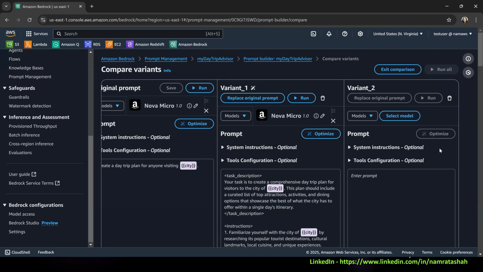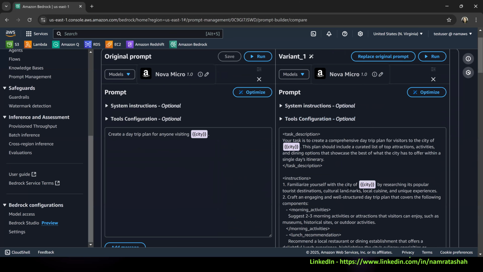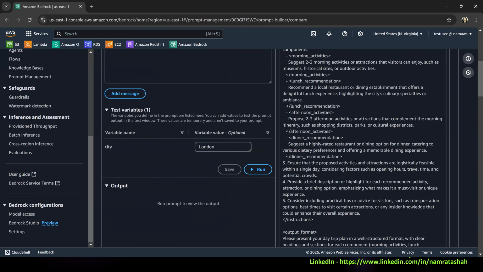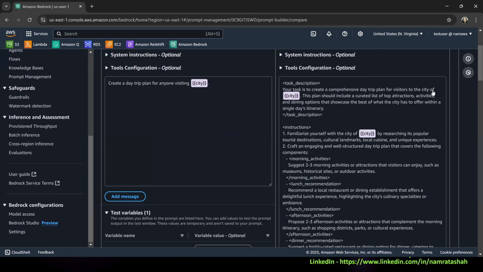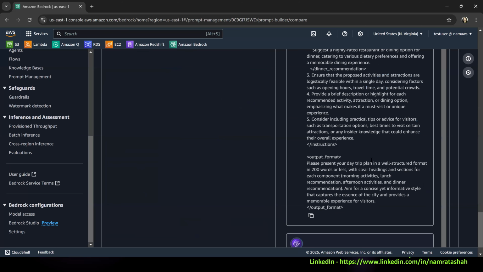So I'm going to delete the second variant. This was pretty decent, but you saw that it did not give me any options for dinner. And now, if I'm a traveler, I am left hanging in the air. So let's do this. Present your day plan in a well-structured manner. And then I'm going to give it a constraint, if possible, in 200 words or less, right? And now run this. Let's see now what happens.